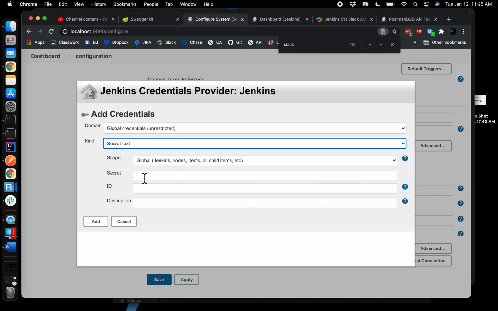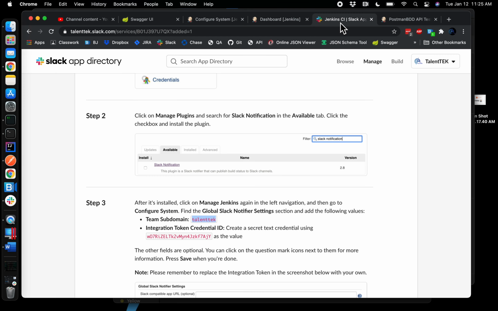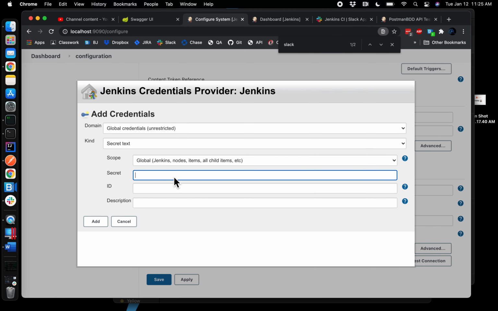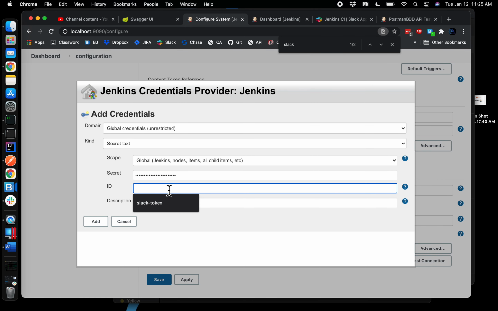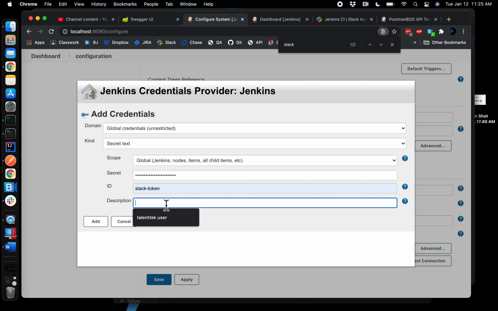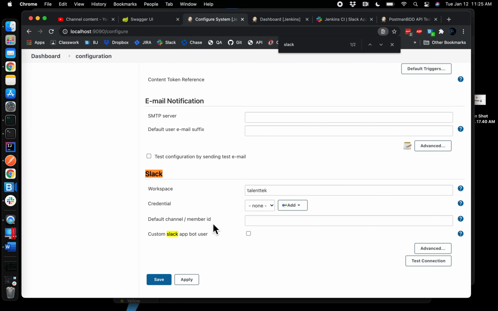The secret will be provided by your Slack, so go ahead and copy this token, go back to the configure page, and put your secret token in here. I'm going to call it Slack token just to know what it is. The description is optional, so I'm just going to say Slack. Click on add, and once you add it, if you click on this drop down, you will see the Slack option is here.